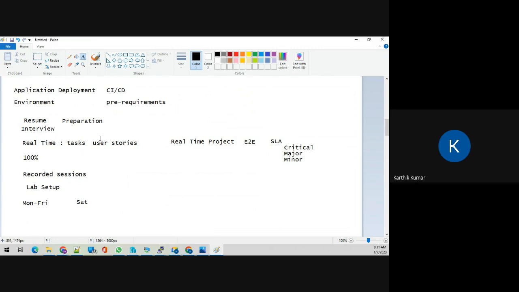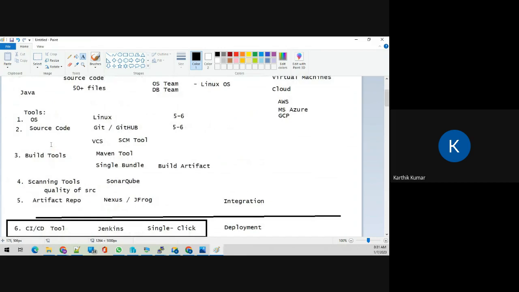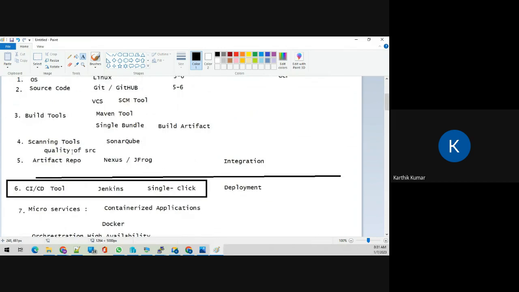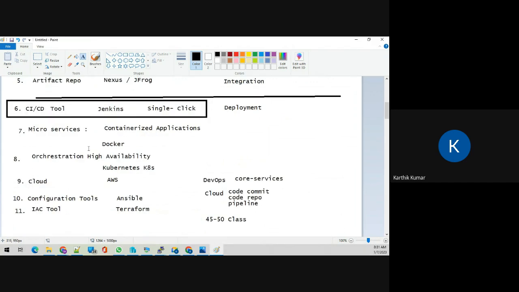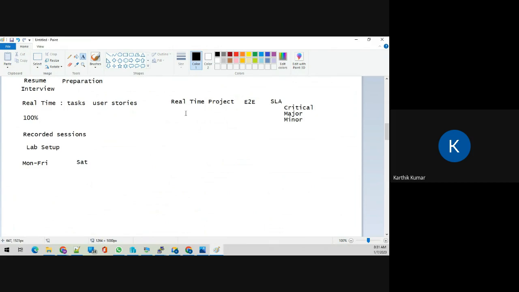And real-time scenarios, whenever we are discussing the tools themselves, I will explain the scenarios. You cannot expect separate classes for real-time projects or real-time scenarios. Within the class itself, I will explain the real-time scenarios. But one project, at the end of the training, I will explain each and everything, whatever is going on in the project, end to end.